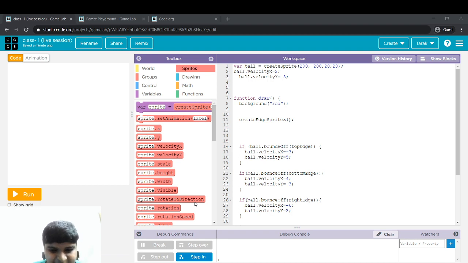Where is it? Where is it? Where is it? Chat settings. Screen settings, chat.